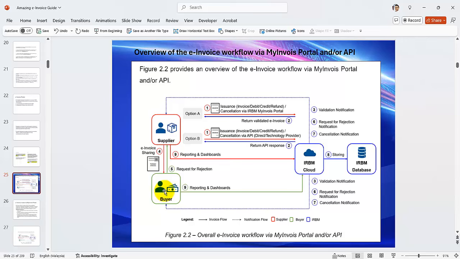Now the buyer can say that something is not right, and inform the supplier. The supplier will say, okay, I have to create a refund note for the 40 chairs. When you refund it, you send in another refund note to the IRBM cloud. Finally, if all is accepted, it will be stored in the IRBM database permanently.